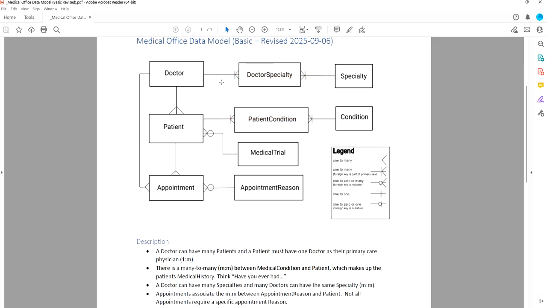All they contain are the two foreign keys making up the primary key. There's no other load of information in there. They're strictly there to support the many-to-many relationship. Now look at appointment, okay?